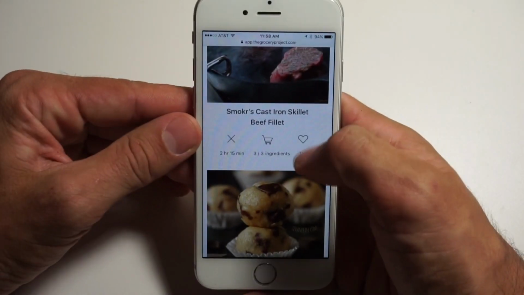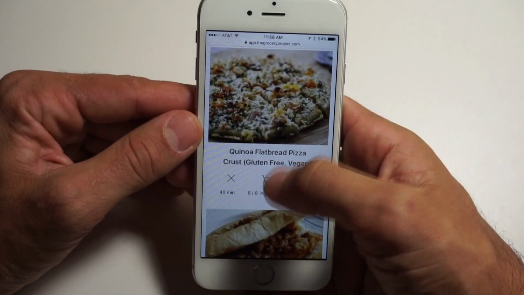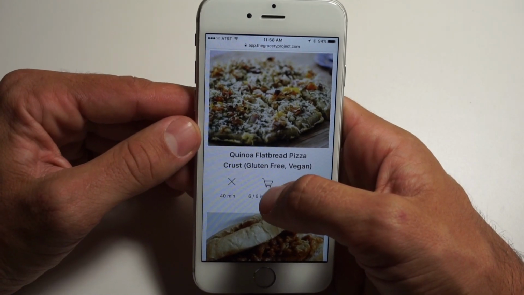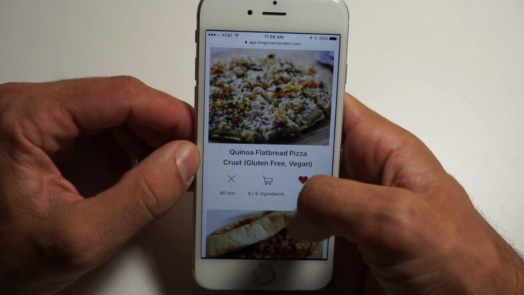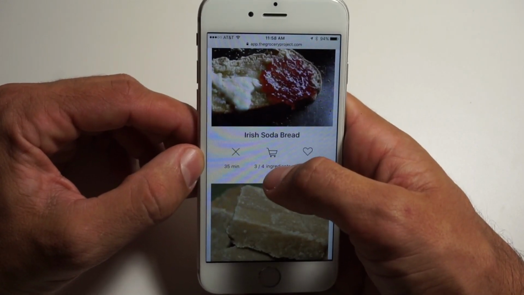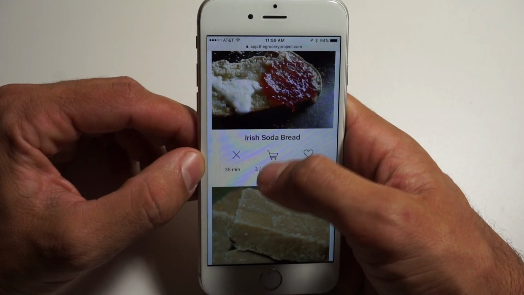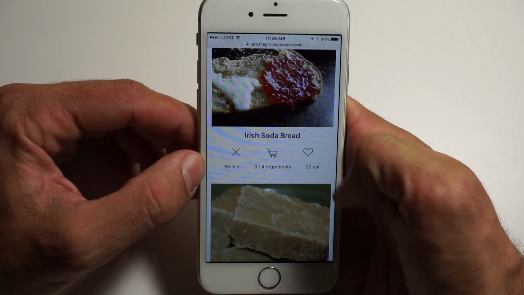Right now we have this button, so if you see a recipe that you like, you can favorite it. That's going to add it to your favorites. The add to cart is intended to, you'll see it says 6 out of 6 ingredients. We'll go down to this one, so 3 out of 4. If I hit add to cart, it's only going to add to the cart the one ingredient that I'm missing.